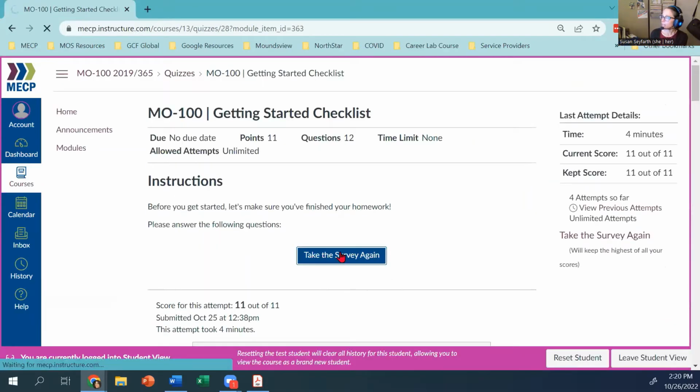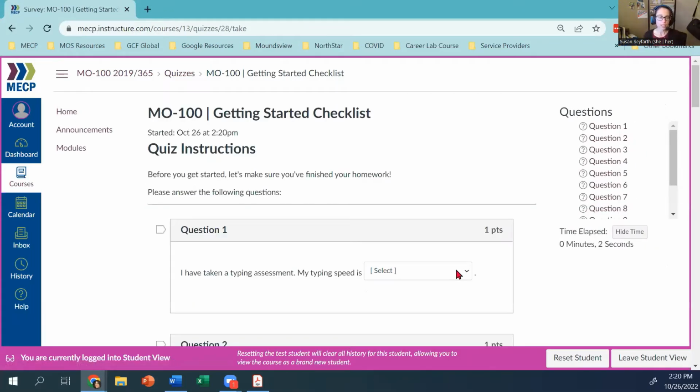And there is a little survey that we get to take before we start the class. There are only 12 questions on here. We're going to go through them together. So question number 1 is, I have taken a typing assessment and my typing speed is. I know that Carly prioritized other things, so many of you may not have taken a typing test yet. That is okay. It's okay here to generalize. So I type less than 20 words per minute, at least 20 words per minute, or more than 20 words per minute. Just take your best guess.